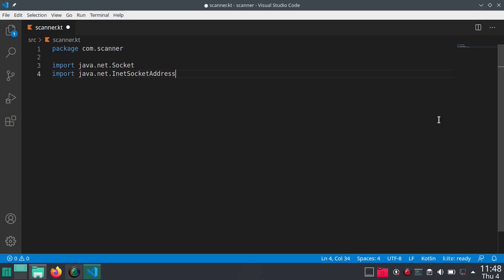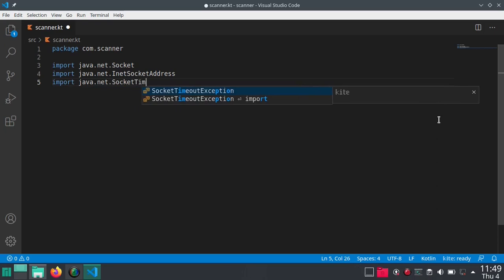Finally, the last thing we are going to import is the socket timeout exception. So import java.net.SocketTimeoutException. What this does is it imports the socket timeout exception, which will be used during error handling in order to identify the ports that can't be connected to as closed ports.